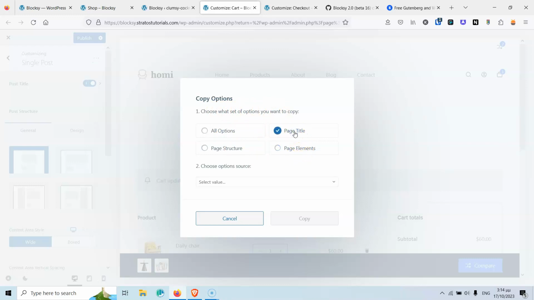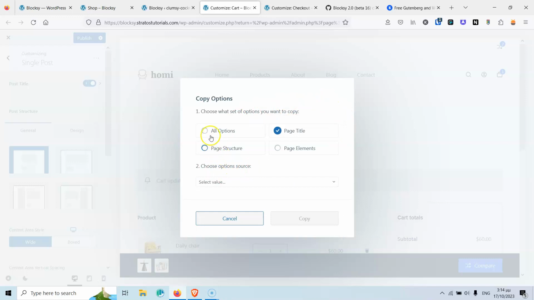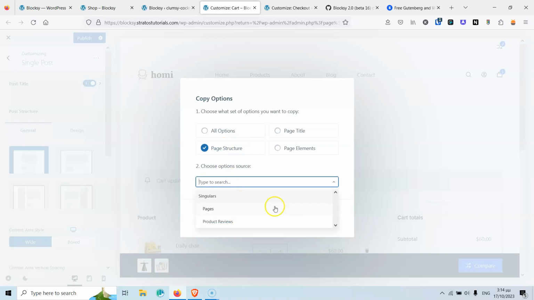So let's say that I want to copy the page title because I have created a nice title with a nice background, with amazing colors for the title. Maybe arrange them on the left, give them a little bit of height and make some changes, and I want to copy that to another category or to the search bar or to the WooCommerce category. And then I can copy something different like the page structure and put that also to the product reviews or to the pages. So I do like that option as well. I think it will save a lot of time.